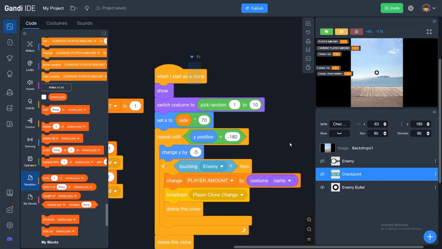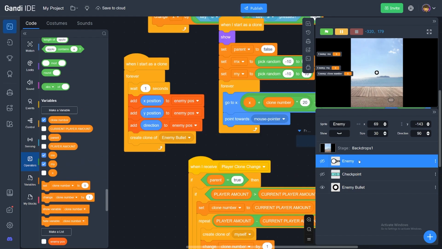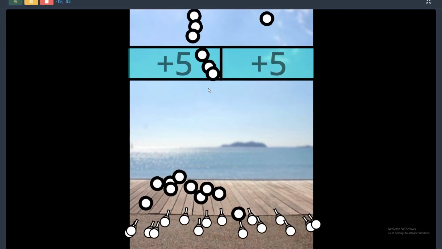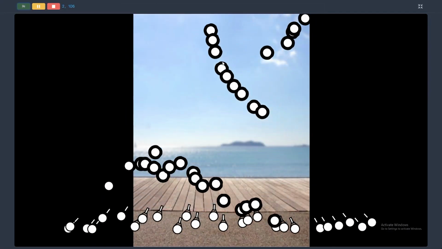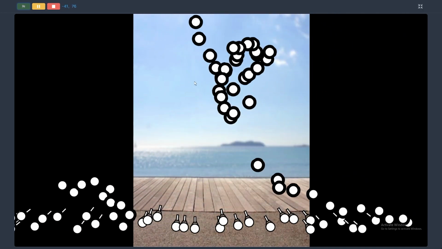Alright, now those checkpoints, they need to show up like every 15 seconds. And let me hide all of these variables. This wave is gonna be unstoppable. Look how many enemies there are. Oh jeez, there's so many. And it just keeps on adding more. What?